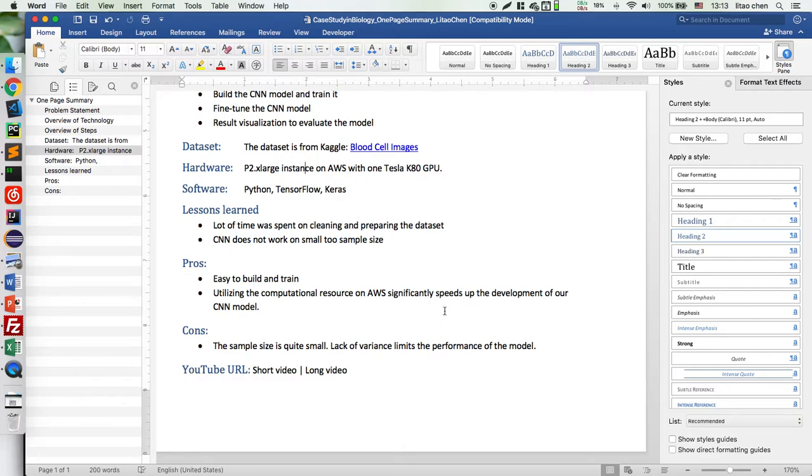The pro is that this model is easy to build and train, and utilizing the computational power on AWS significantly speeds up the development of the model. The concern with this model is that the sample size is quite small, and the lack of variance limits the performance of the model. Yeah, that's all. Thank you.